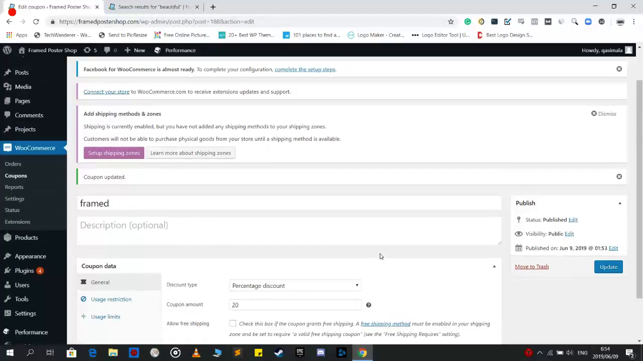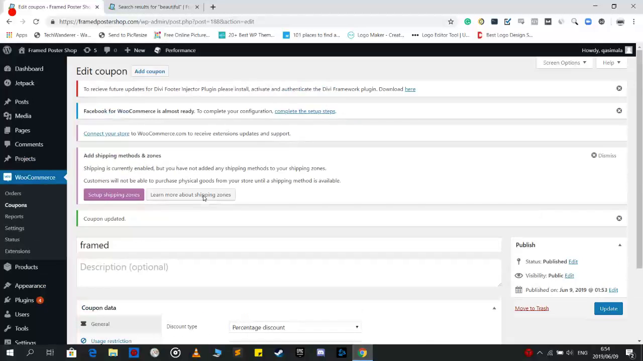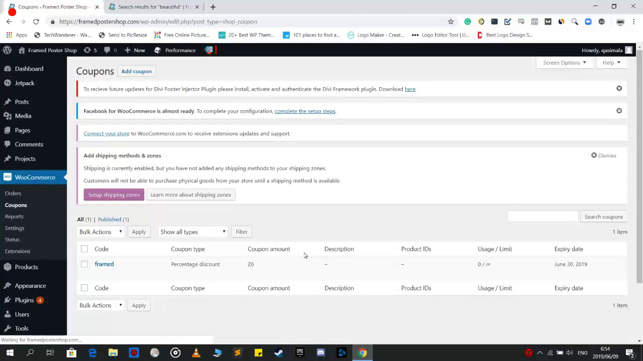Our first coupon is now updated, so it's live basically. If we click on coupons, we will see this coupon here. Whenever we want, we can delete it, and over here we will be able to see how many times it's been used and the expiry date.